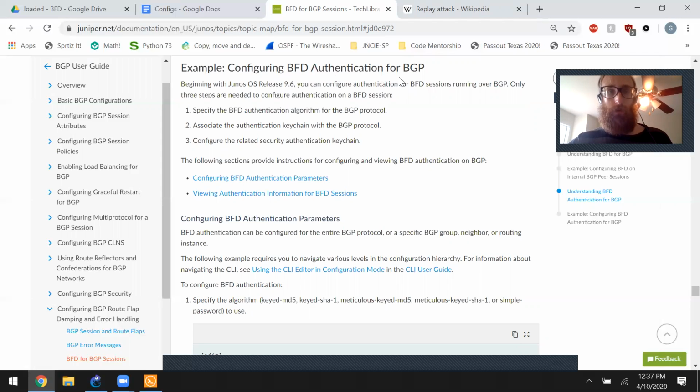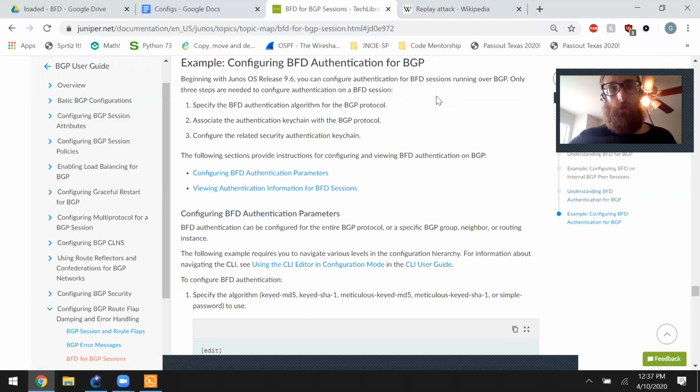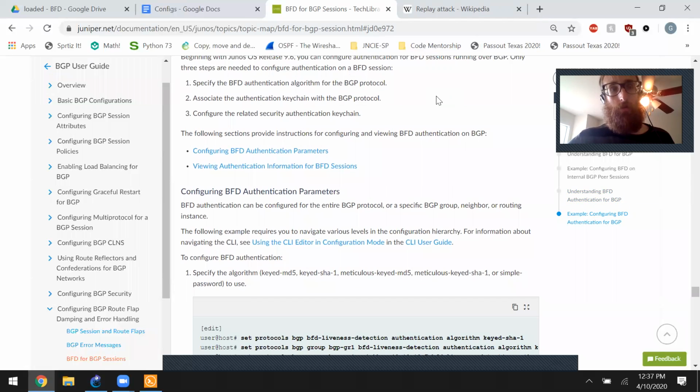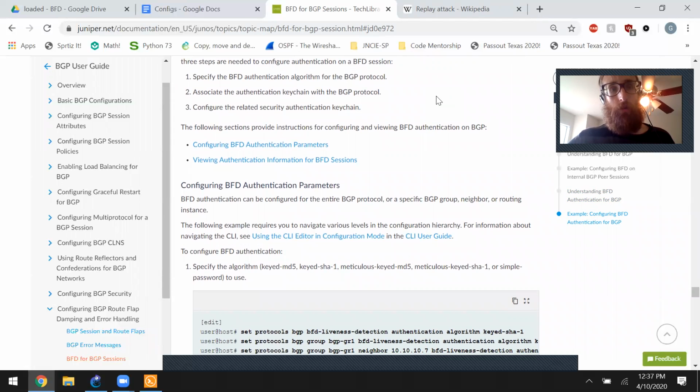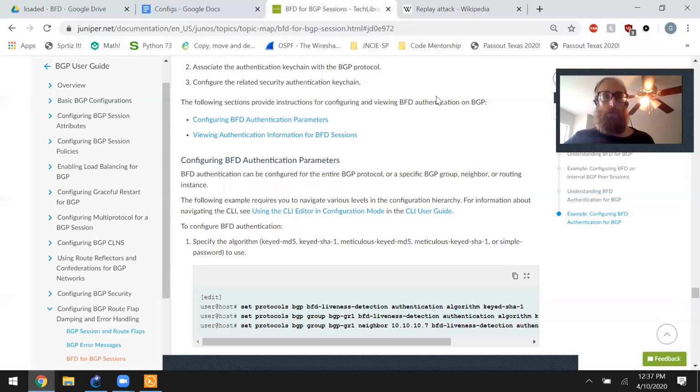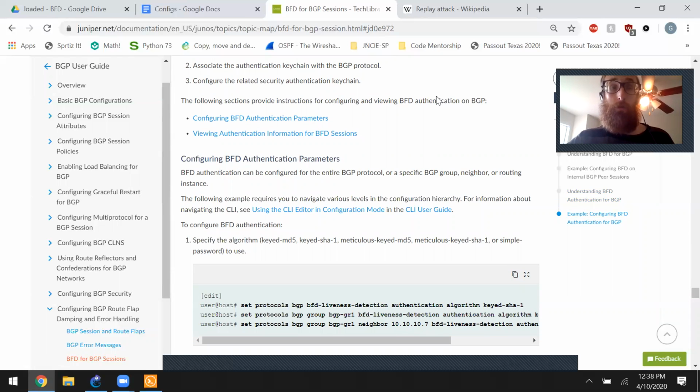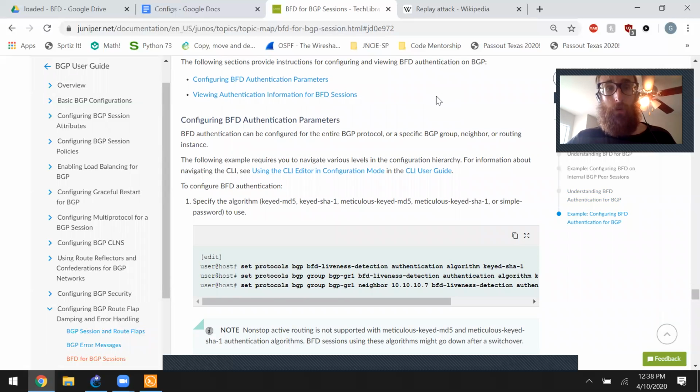All right, so configuring BFD authentication for BGP. Beginning with Junos OS release 9.5, you can configure authentication for BFD sessions running over BGP. Only 3 steps are needed to configure authentication on a BFD session. Specify the BFD authentication algorithm for the BGP protocol, associate the authentication keychain with the BGP protocol, configure the related security authentication keychain.